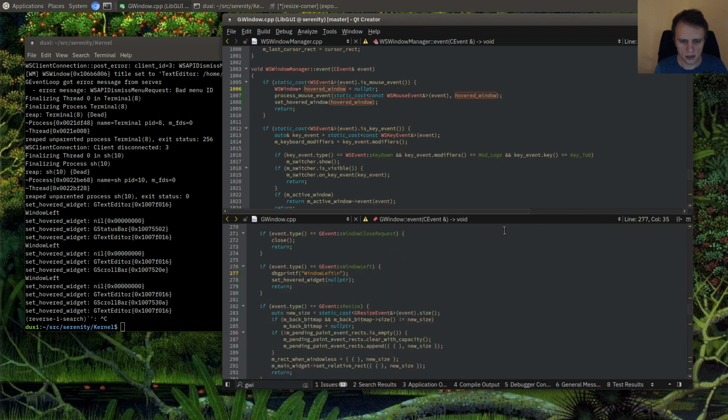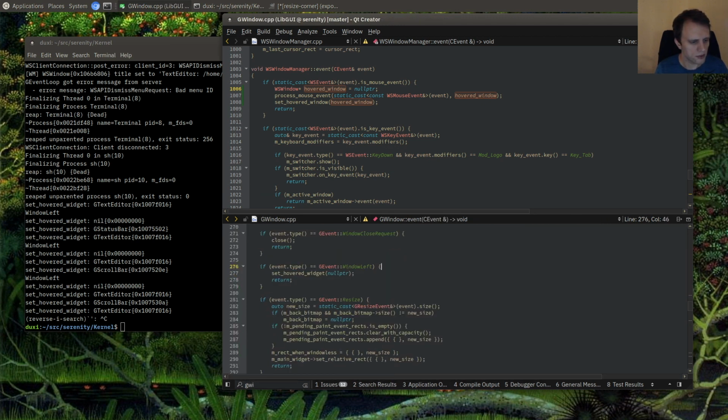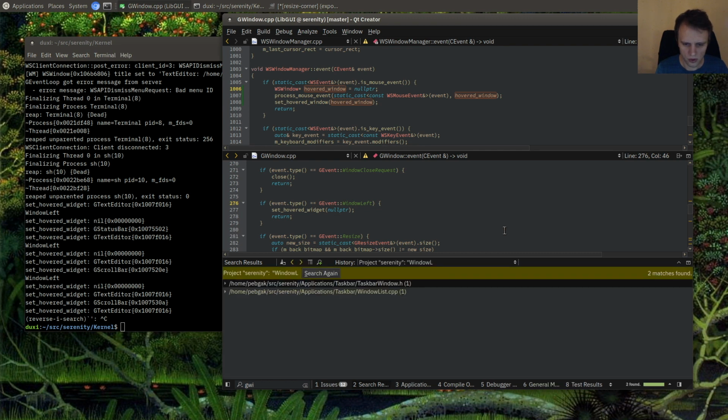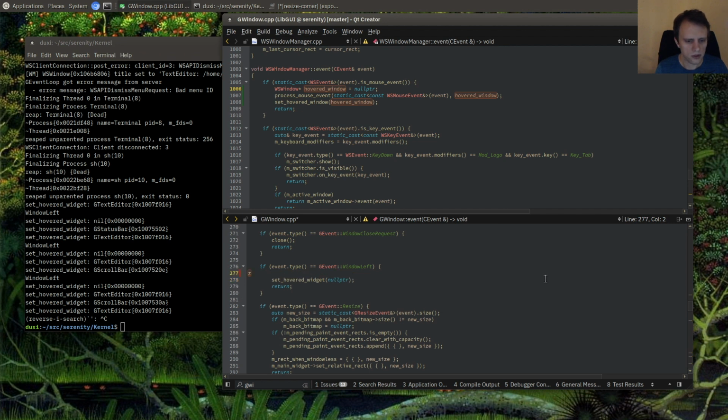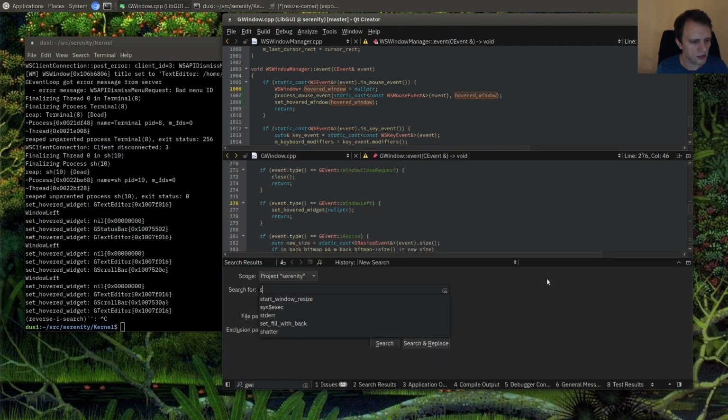But let's clean up some of this debug output that we left around. Oh, that was there. Right. And then set hovered widget.